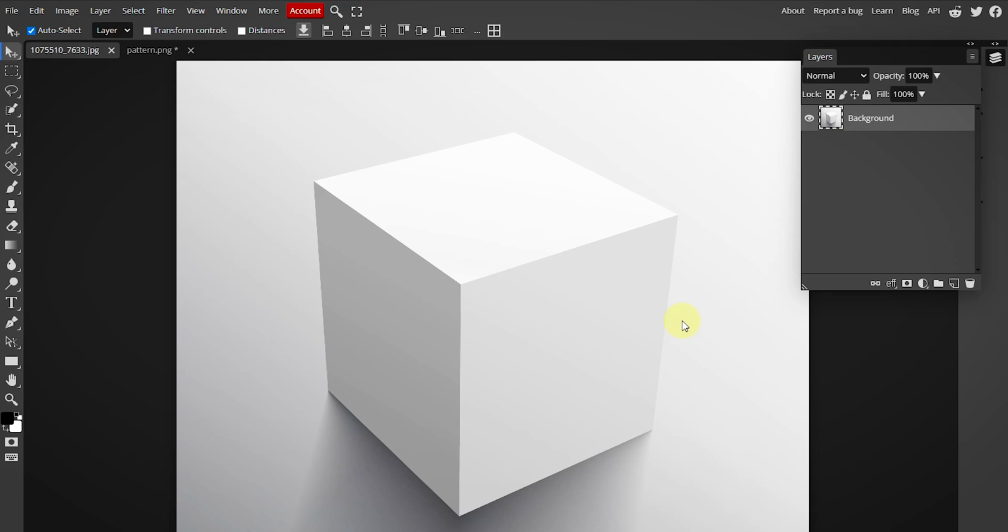Photopea is also very similar to Photoshop. First, open the image in Photopea. Next, select the Quick Selection tool and accurately select the subject. Now, press Ctrl+J to create a duplicate layer of the selected subject. After that, create a new layer and select it.